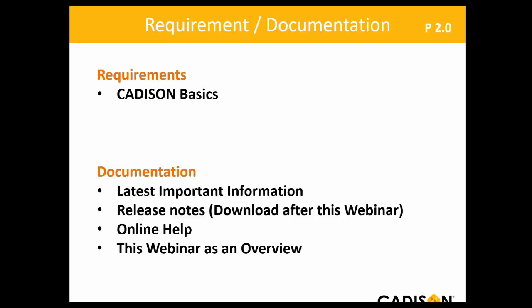What requirements and documentation we need is of course CADISON basics, and from the documentation side what you need is the latest information, important information for the CADISON setup and the release notes, which you can download, and of course the online help if you have installed the software, and this webinar as an overview.